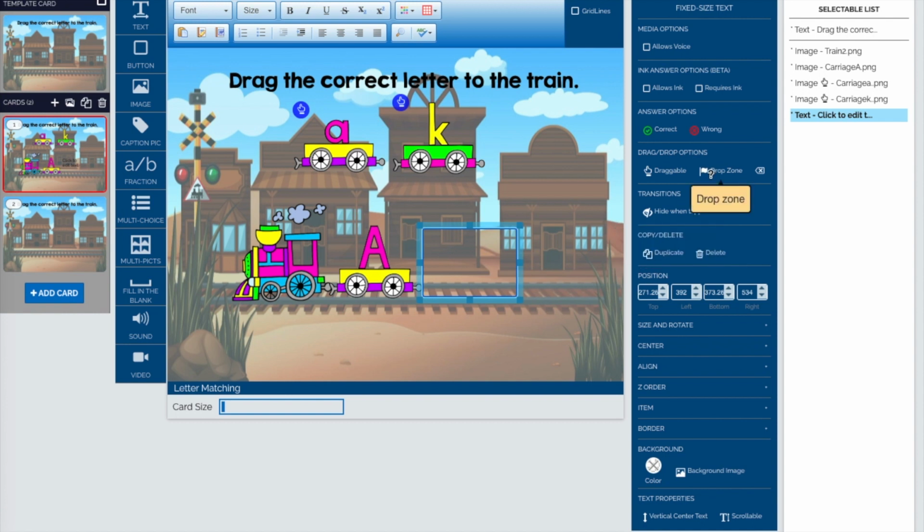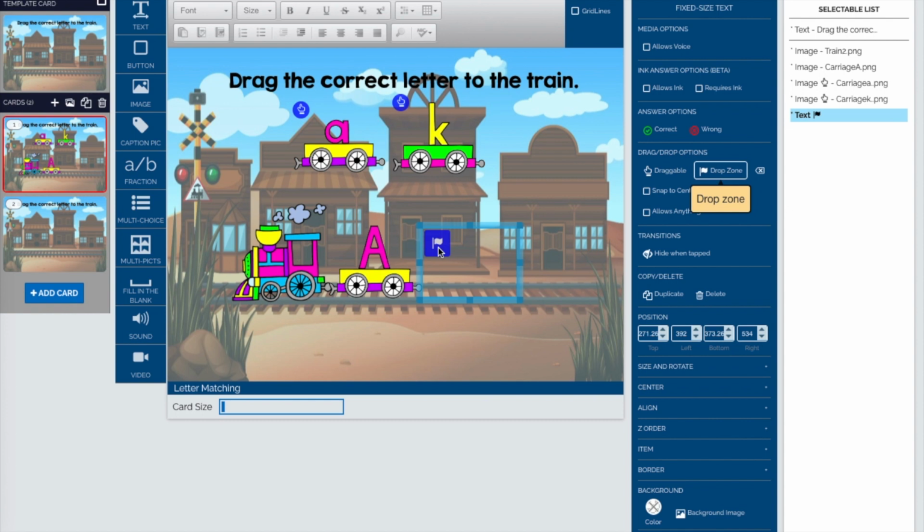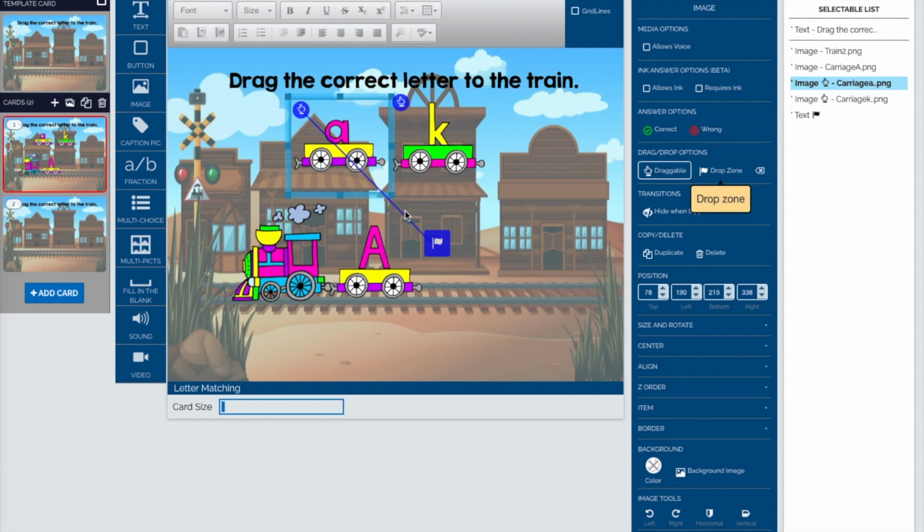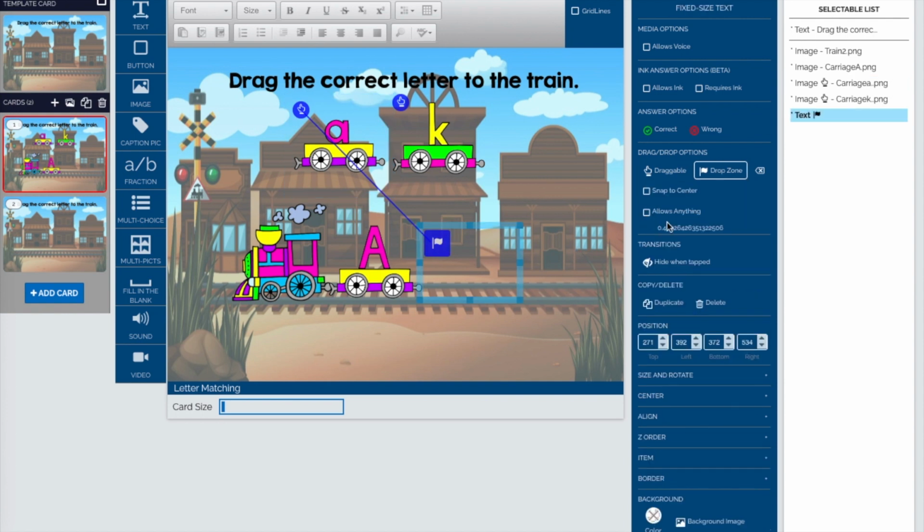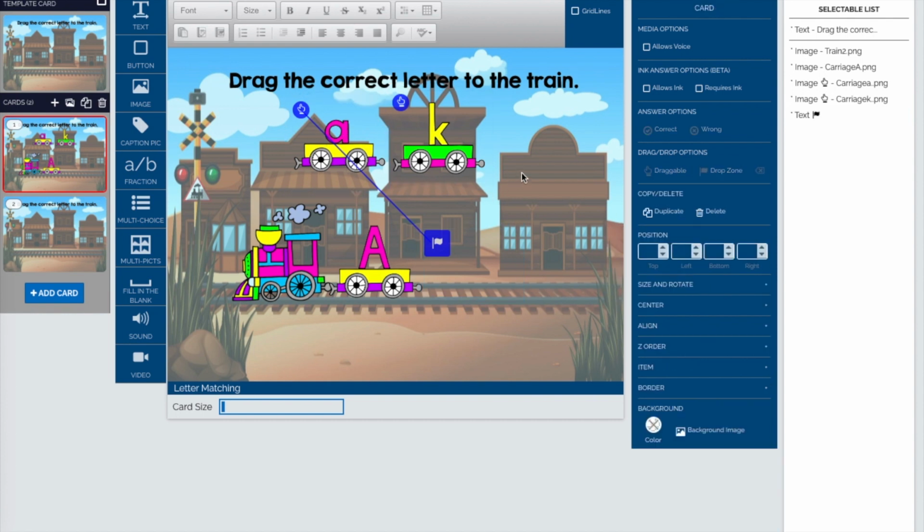Drop zone is beside the draggable. It's a little flag. I click and see there it is. Now the right answer, I'm going to take that finger, move it down to the flag, and a line is going to show up. That's telling the system that this is the right one. Okay. If I click on the flag, this shows up here. This is the number of this image. Okay, it's pretty big, but that's all I need to do.